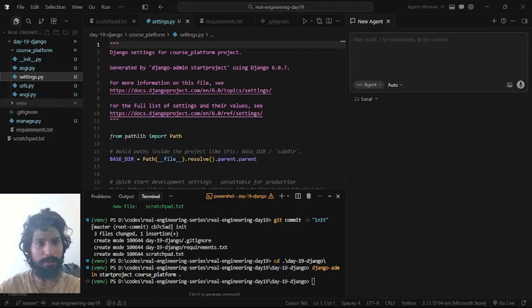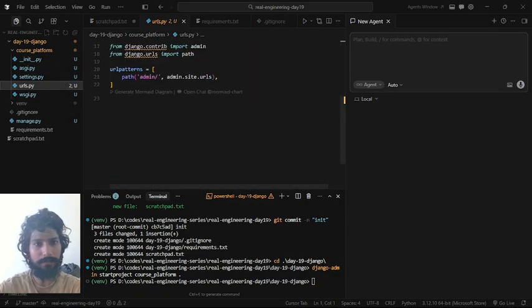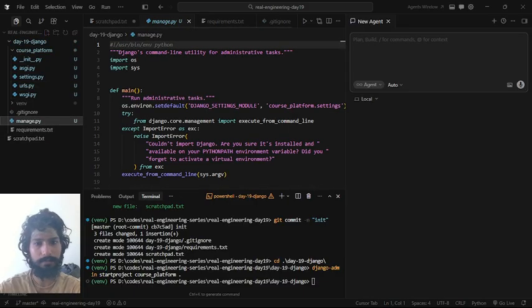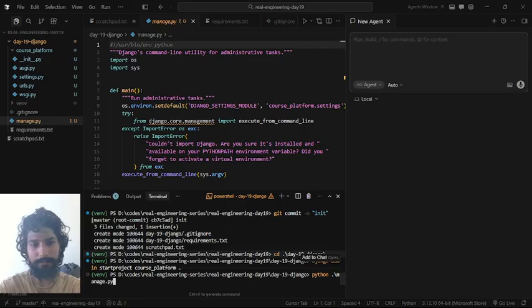Now comes the next file, urls.py. This file controls which URL should open which feature. For example, /admin should open the admin panel. So now let us start the Django server. I will write python manage.py runserver.